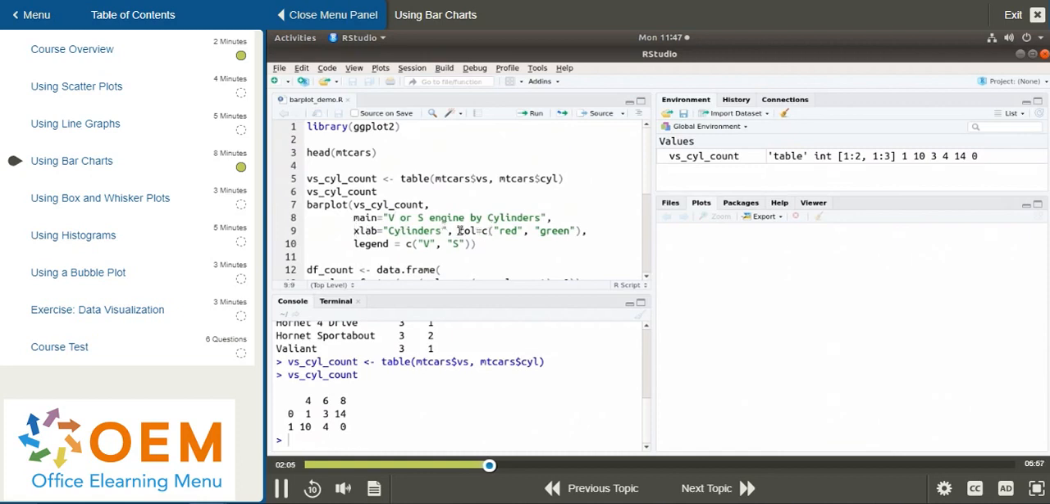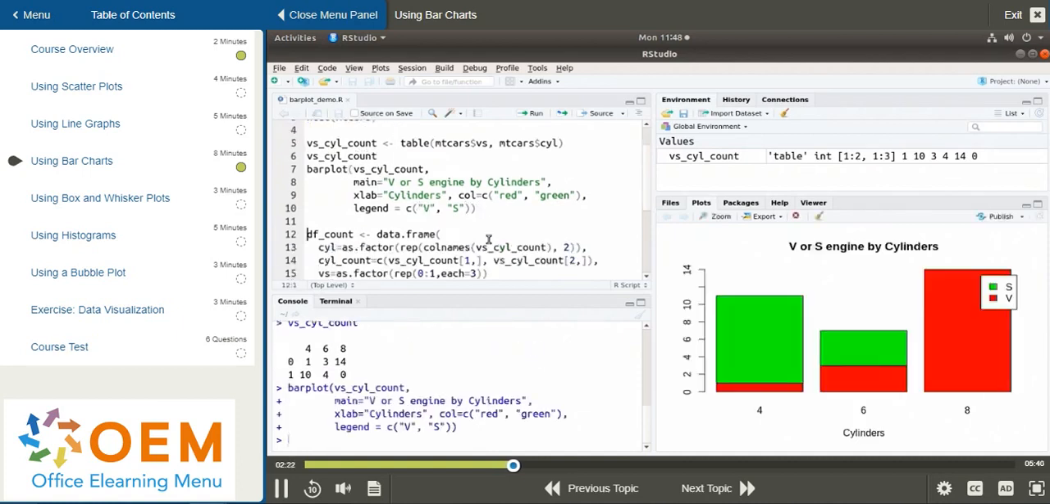For the colors, I have col equals the vector created by the function c with the character strings red and green. And then the legend is the vector with V and S, which stand for the V-shaped engine and the straight engine. So if I execute this bar plot, we get the V or S engine by cylinders.